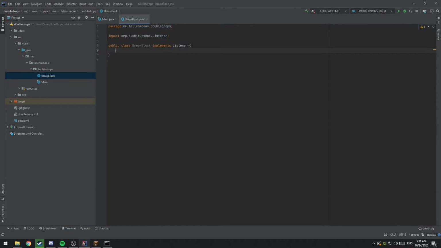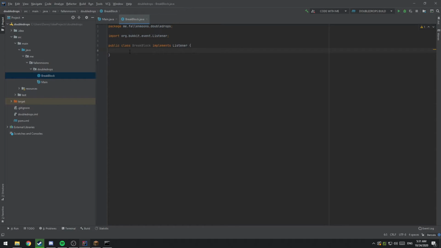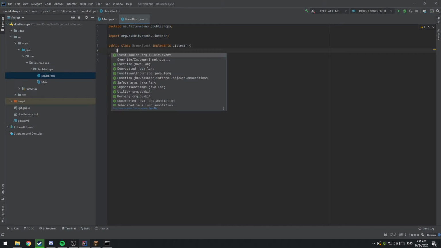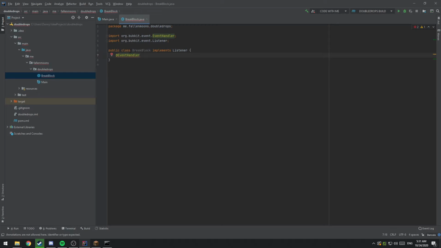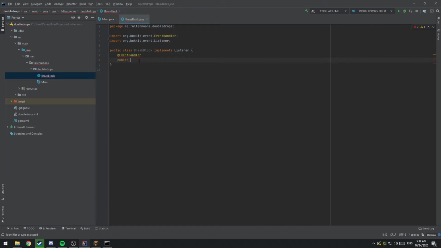Now inside of here, just like we did over in the main with the override, we're going to use a very similar tag. We're going to say @EventHandler. You can just press tab and that'll fill that in for you. What this says is that right below here is the function for the event that we are listening for. So we can press enter and use the public keyword. This keyword just says that this function can be accessed outside of this particular file, and the rest of the Java plugin can access the function we're about to make.